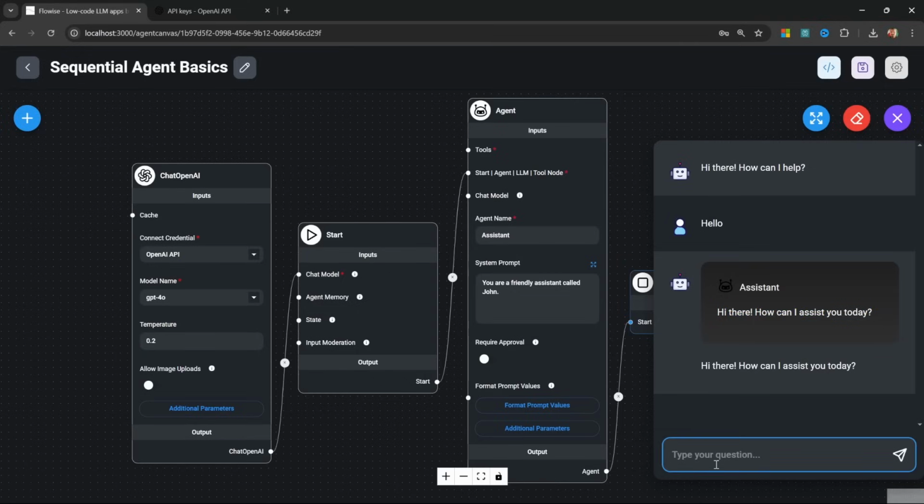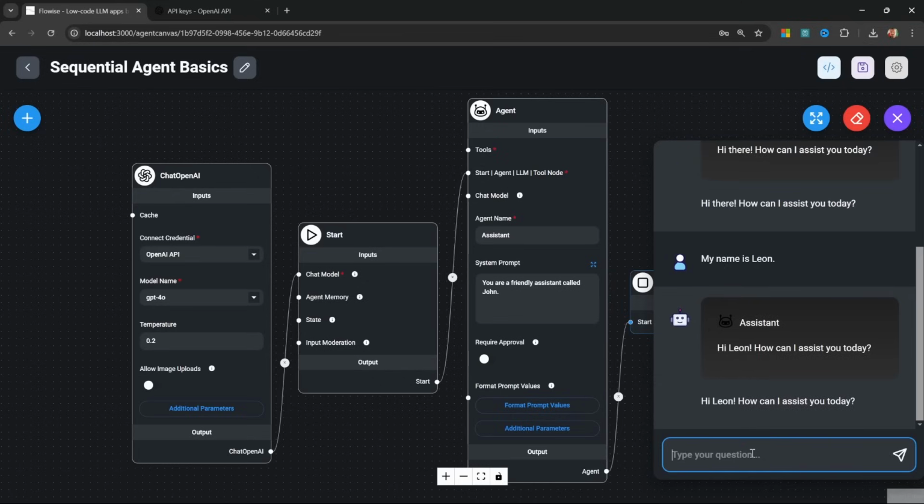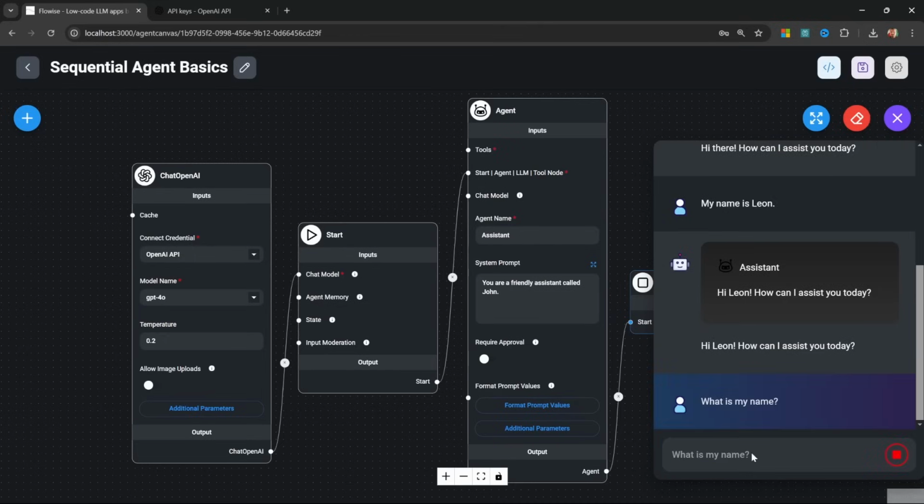Now let's discuss agent memory. During the execution of the flow, the conversation history is added to a global state. And after execution, all those messages are deleted. So when we execute the flow again, our agent will not be able to recall information from past messages. And I can prove that to you. Let's enter something like, my name is Leon. Our agent will greet us with my name, but if I then ask it, what is my name, the agent can't recall that information.